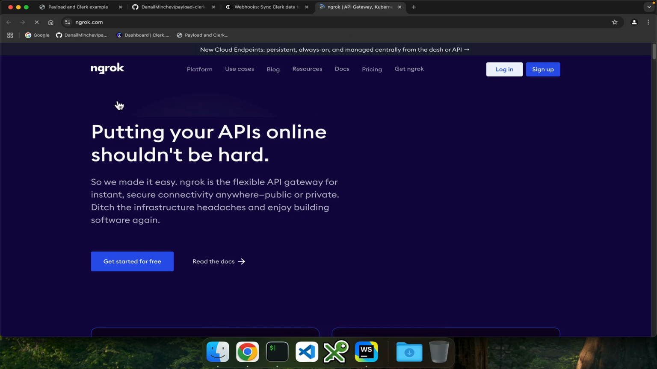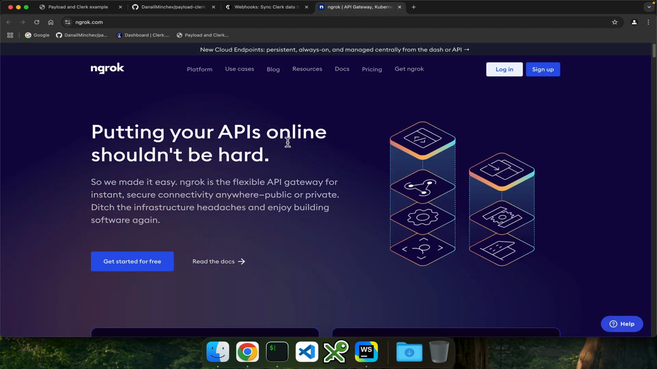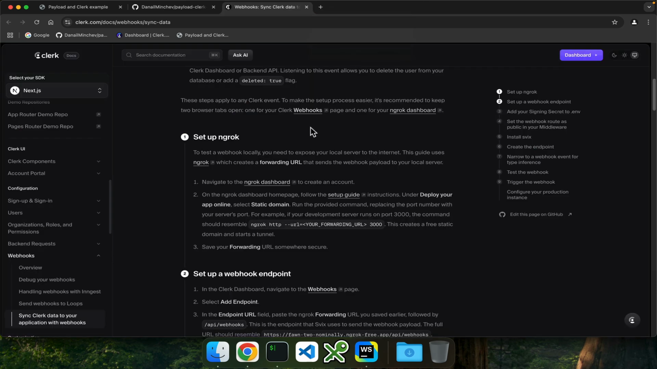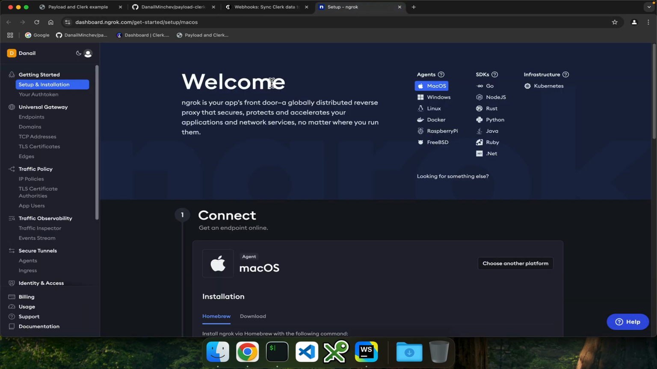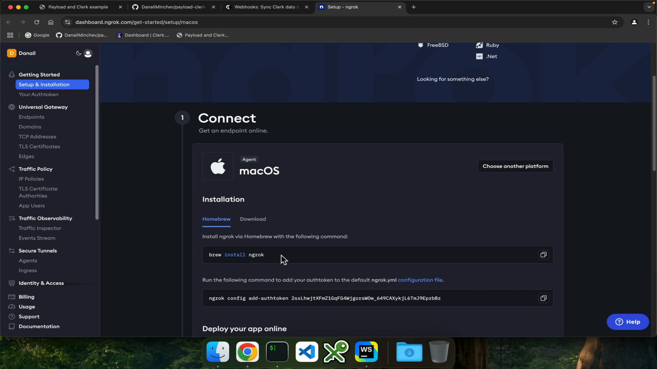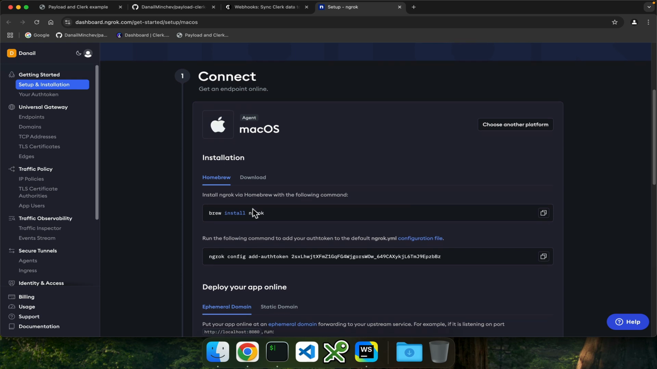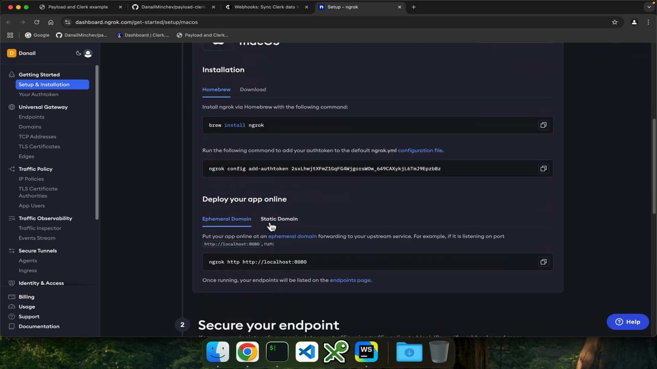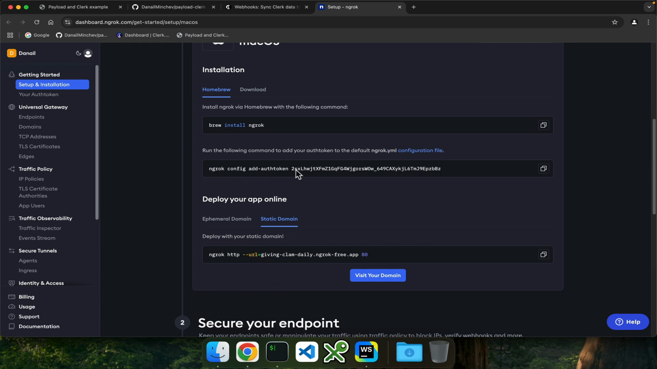So basically, ngrok is a way to expose your localhost via static domain or dynamic one, so that Clerk can send webhook events to it. So first thing is to navigate to the ngrok dashboard, which I already did and I already registered. You can follow the setup and installation guide. I installed ngrok for macOS, but actually we're going to use Docker as well, so you don't need to install it. One thing to note here is the static domain and the auth token.